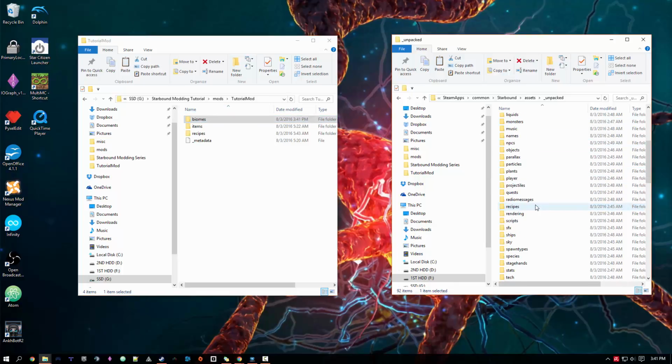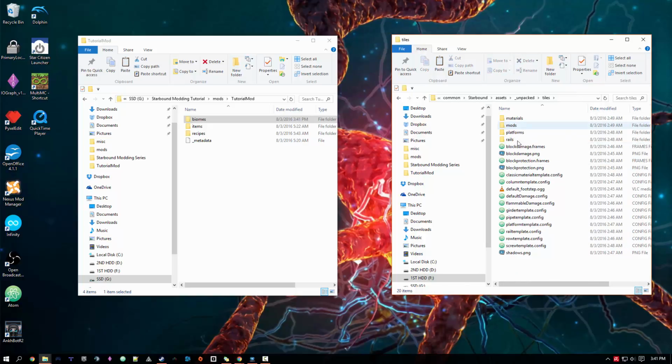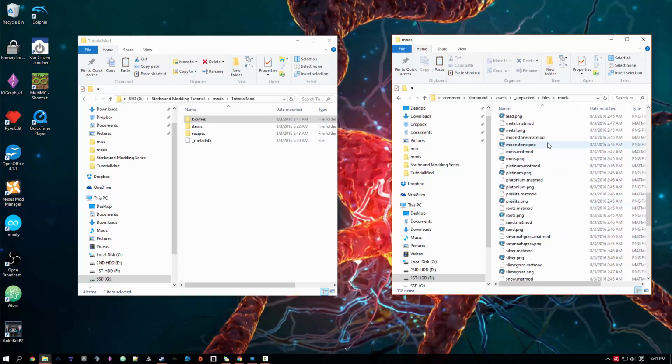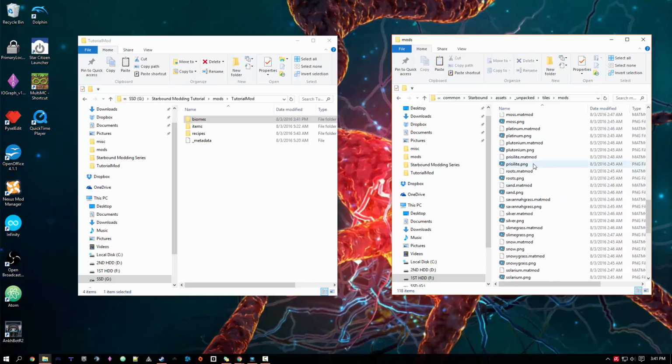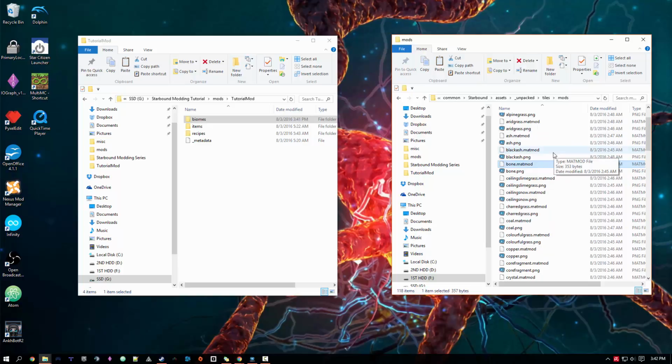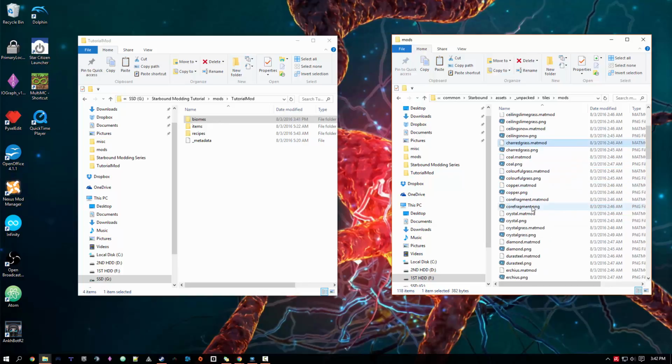Next, we want to come down over here in our assets, and we want to come down to the tiles folder, open that up, and then inside there we want mods, and this is where all the ore generation happens for the game. You'll see you've got moonstone, moss, platinum, plutonium, chrysolite, snow, snowy grass, tar, just all the stuff that's an ore in the game that generates. So since we're basing ours off copper, come right here to copper.matmod and copper.png.